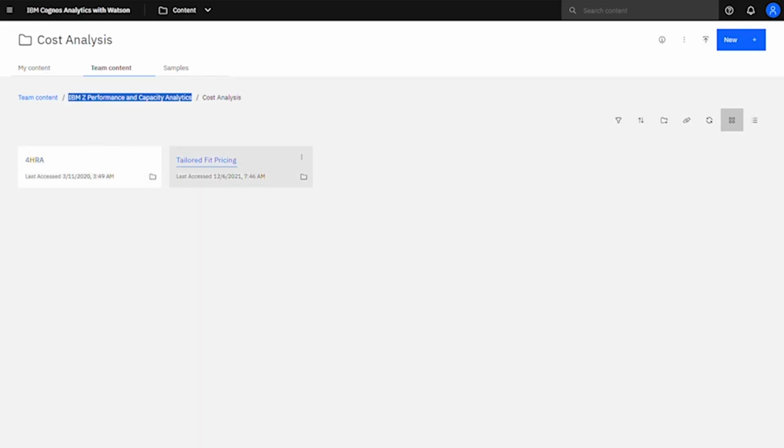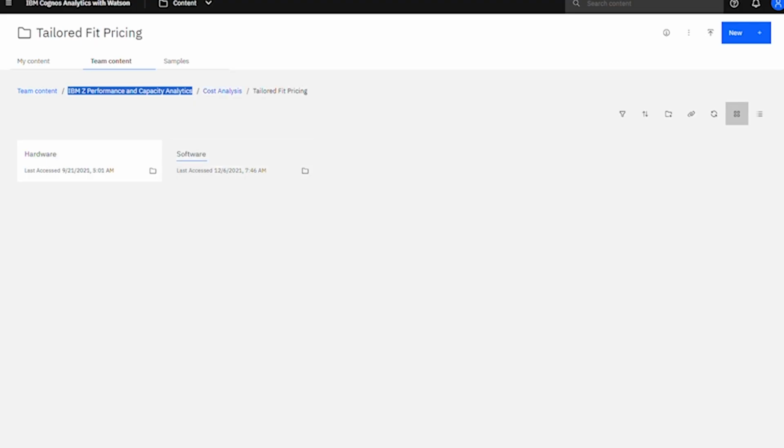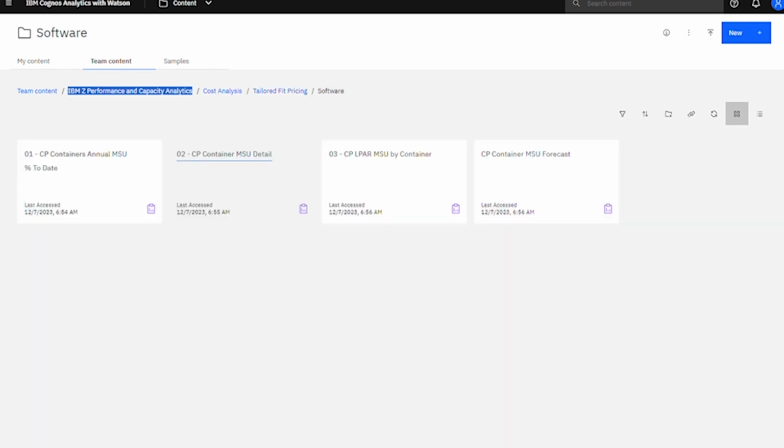For now, we won't be going into the 4-hour rolling average, but just know that IZPCA does have out-of-the-box reporting to gain insights if that's your current model. For this call, we're sticking with tailor-fit pricing. Once I click into tailor-fit pricing, I can see that there are two different sections: hardware and software. To start, we're going to go into the software reports.